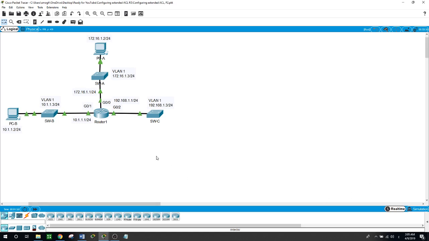As you can see here on this network, we have router 1 connected to 3 networks. We have the 3 switches, and we have already configured the IP addresses on the interfaces, and also configured VLAN 1 on switches A, B, and C, and the default gateway for each switch. For VLAN 1, the default gateway is 192.168.1.1 here, and for VLAN 1 on switch A it is 192.168.1.1, and the same with switch B.